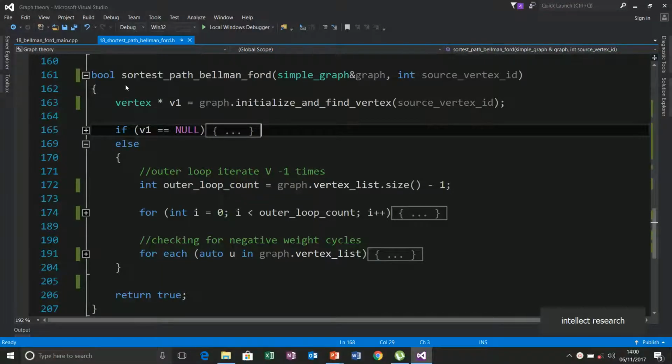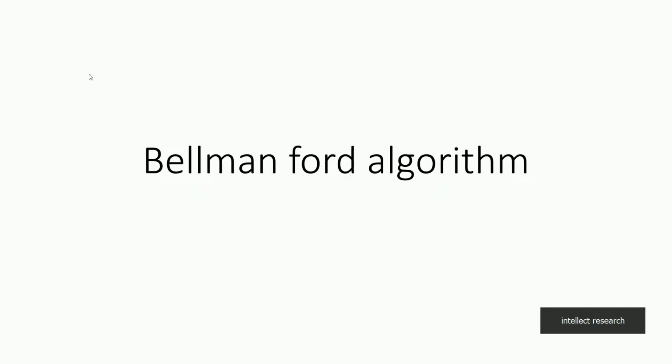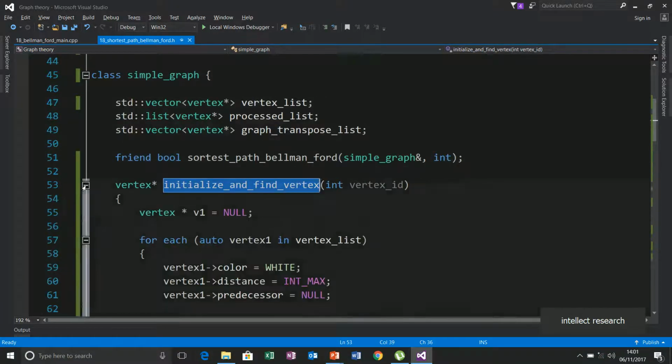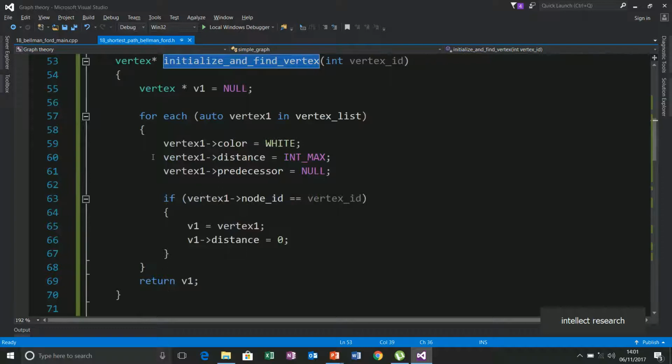Now in this code, I have a function called shortest path Bellman which will take the reference to graph and source vertex ID as arguments. Inside this function, our first goal is to initialize the vertices as we need. For that, I have called the initialize and find vertex function with source ID. Inside this function, I have initialized all the vertices' distance to integer type max and predecessor to null. For source vertex, I have set the distance to 0.